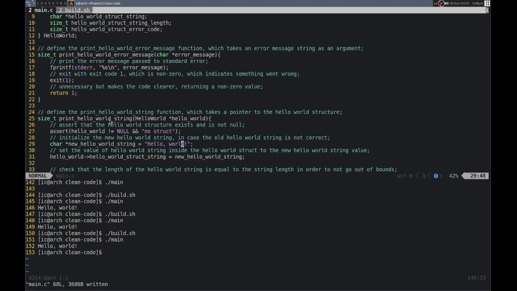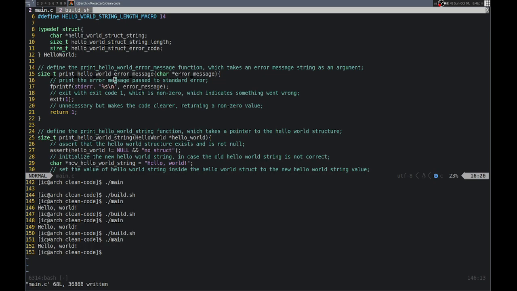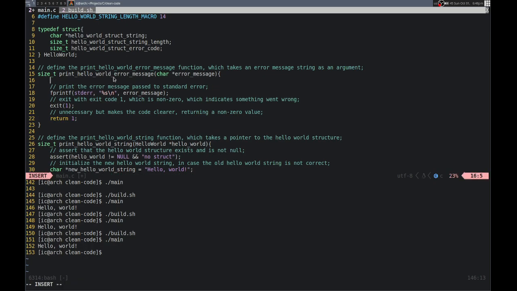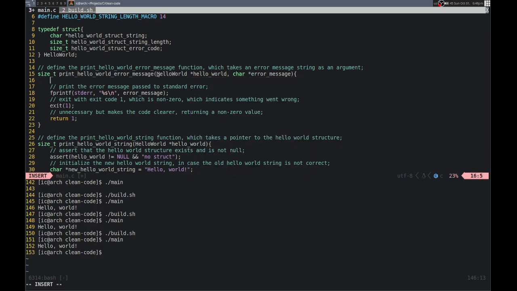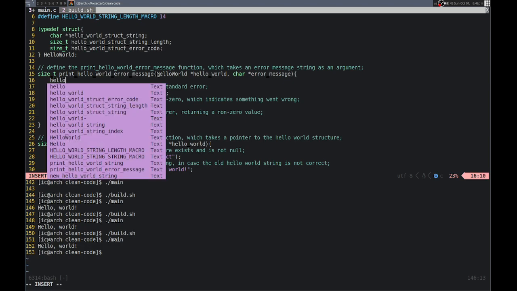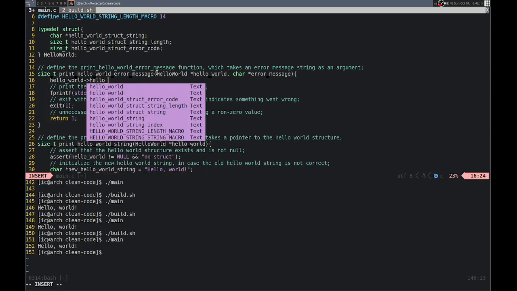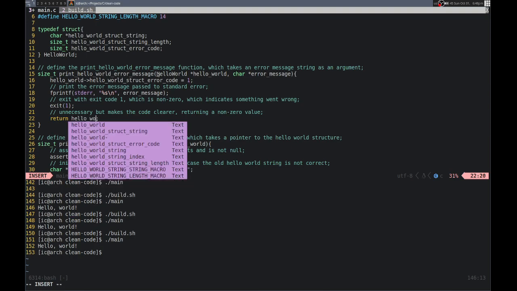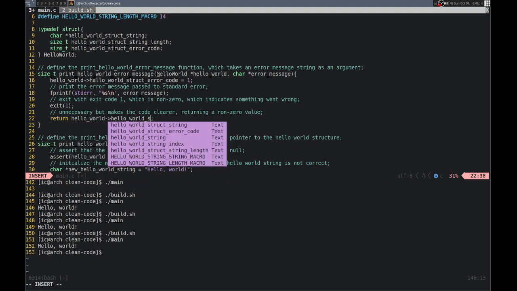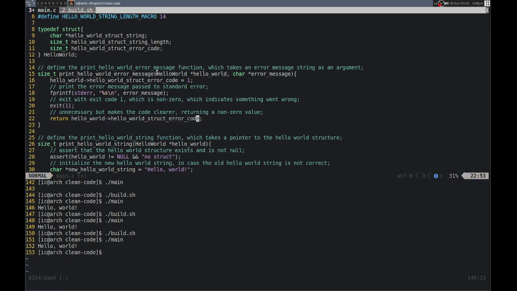And actually, I believe I have an error in this function. So that is, I want to set the, so we better actually pass that. So we want to take hello world, and we will do hello world struct error code equals 1. And then we can return that here. Hello world struct error code.